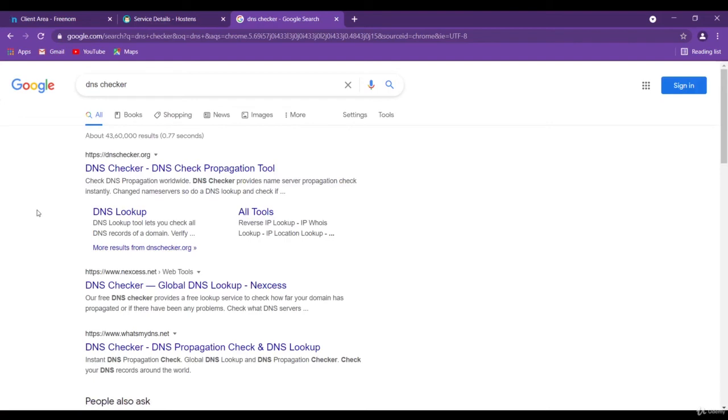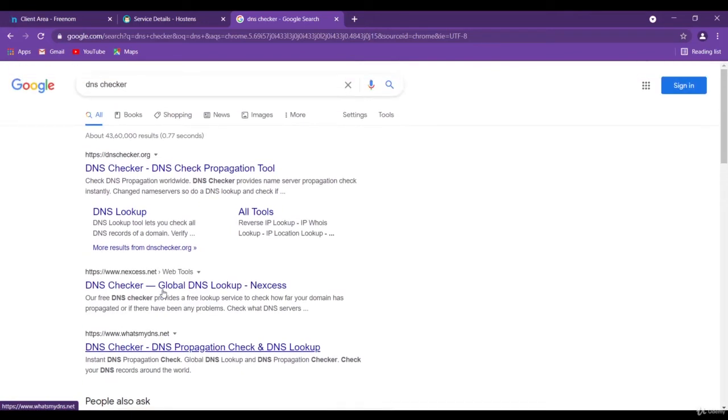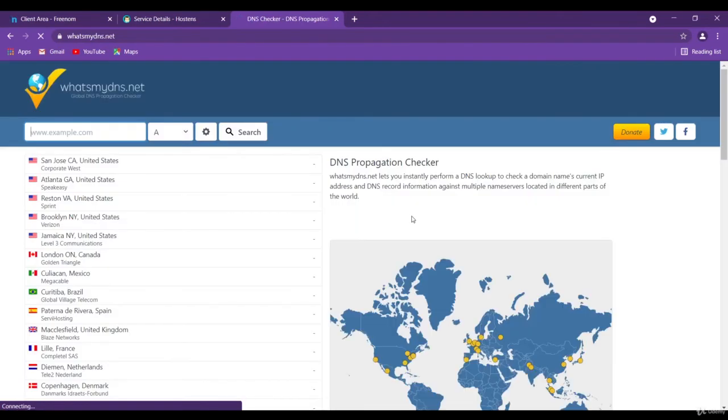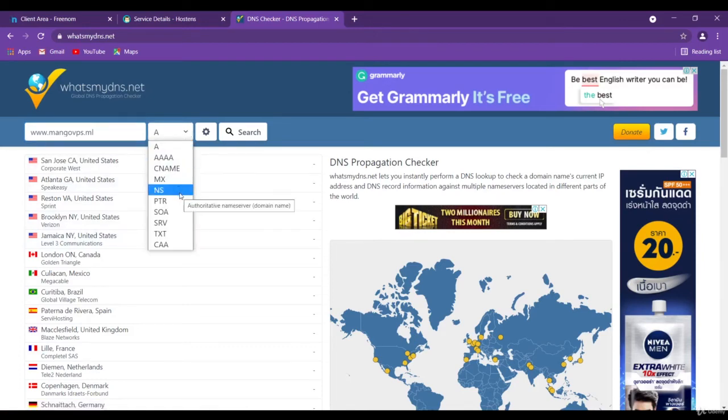There are a lot of DNS checkers available. The most common one that I am using is whatsmydns.net. You can use a lot of options here, and you can use any one. So I am using this one. Here you have to paste your domain name with the complete extension. And what type do you need to search? Here it is A type, CNAME or name servers. That we have to select.